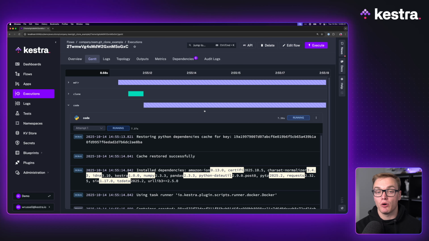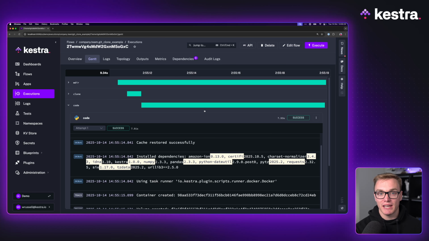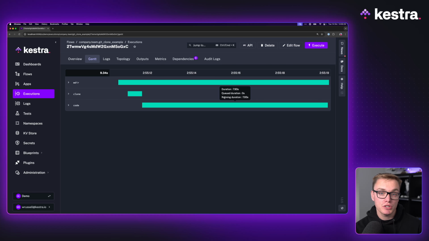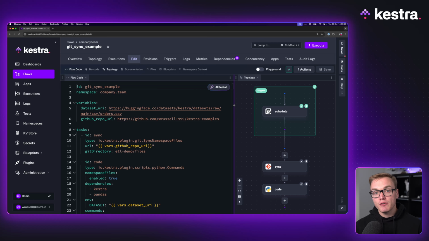So this is a great option if you want to always make sure you're getting the most up-to-date file, and you also want to make sure that it's not edited between when it leaves that Git repository and when it's running your workflow. Now, another approach you can take is using sync namespace files.